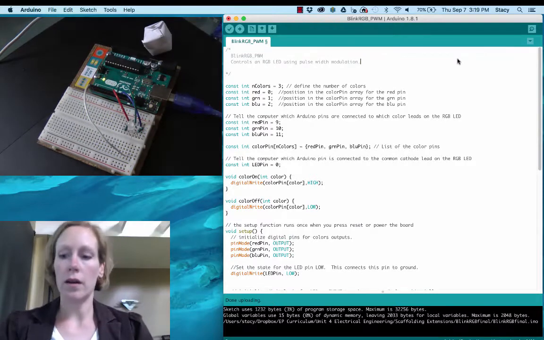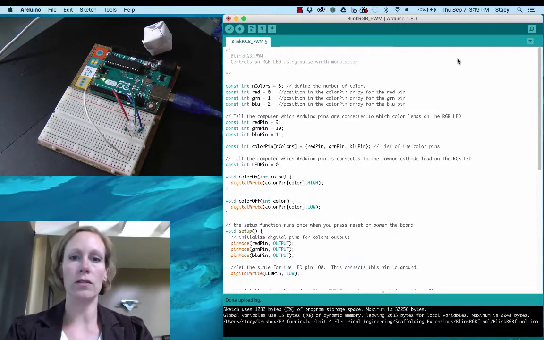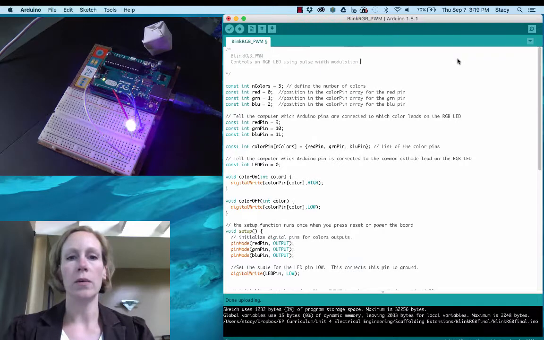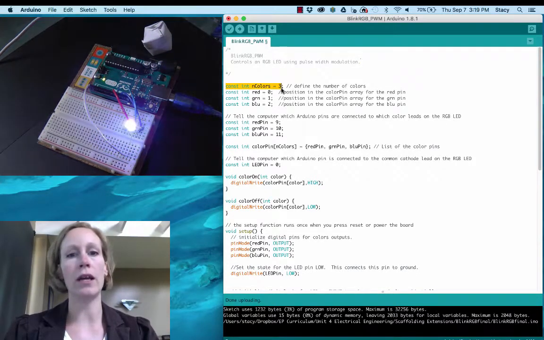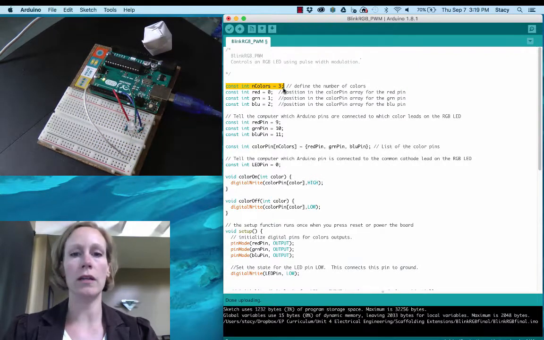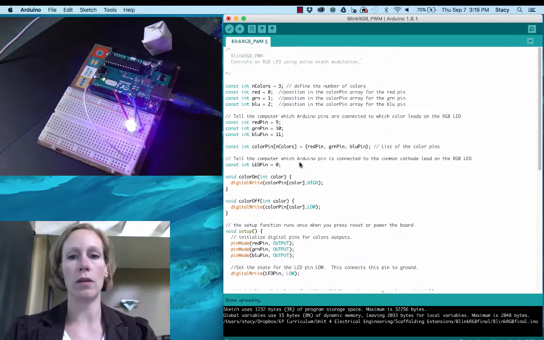Now that we know what we can accomplish with pulse width modulation, let's go ahead and experiment with it. Okay, so now we are going to use pulse width modulation to change the colors of our LED. What I have up on the screen here is the Blink RGB program that we created in the last lesson, with the exception that now I have created a constant to tell me the number of colors. Number of colors is 3, red, green, and blue. And then instead of using 3, I use the constant n colors to define the size of my array. That's just in case I want to change that some other time. All I have to do is change it up here.